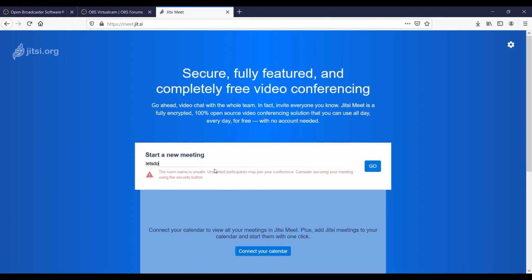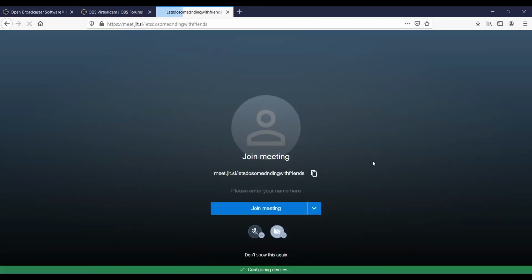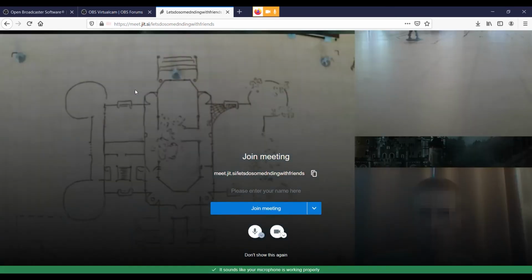Type in whatever you want for your meeting name. In this case, let's do some D&Ding with friends. And then go. It will create the meeting. Allow it to use your devices, and you can change which device you want it to use. In this case we wanted to use the OBS camera, and I have a separate microphone that I want it to use, but you could use your default microphone or whichever microphone you want.